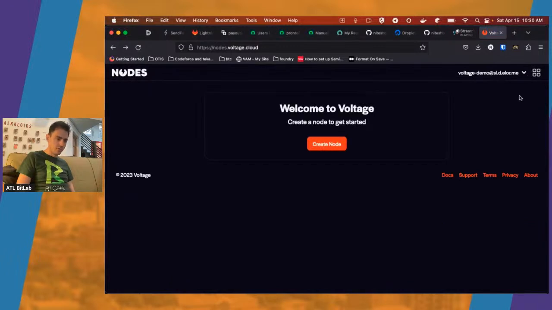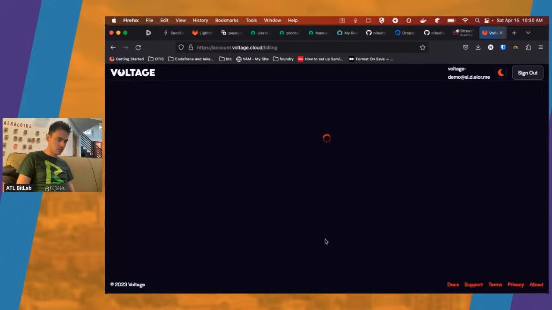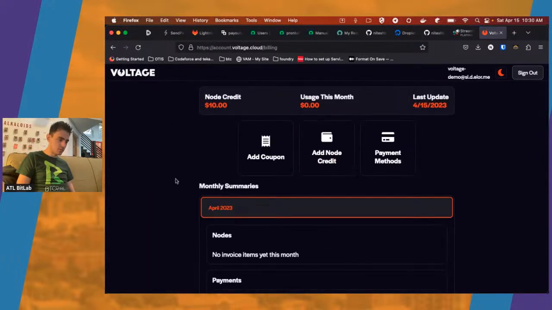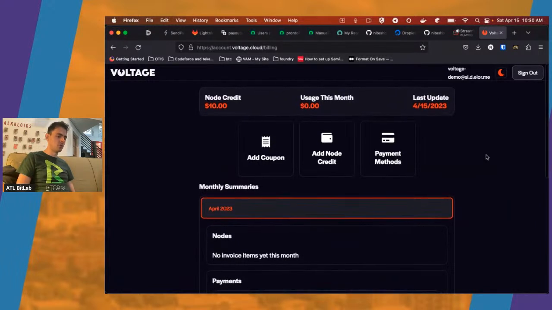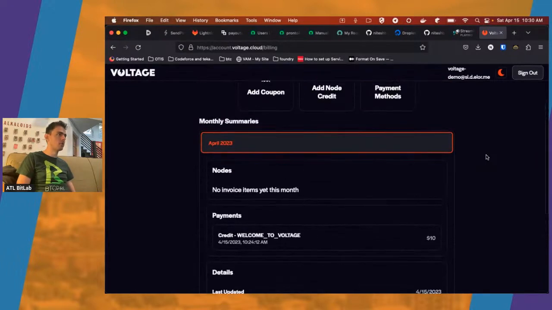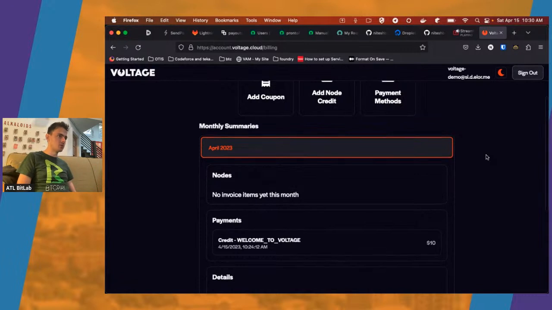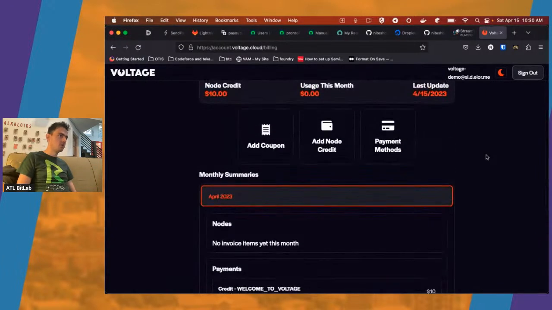Okay, so one thing we looked at was we logged in and I showed off the billing real quick. This is how you get to the billing section. What I was trying to demonstrate earlier is that because this is a brand new Voltage account, we have a node credit for $10. So this gives you a little bit of a grace period. If you just want to test out the Lightning node and see if you want to run it on Voltage, you can use these credits to experiment, and then you can turn your node off if you don't like it.